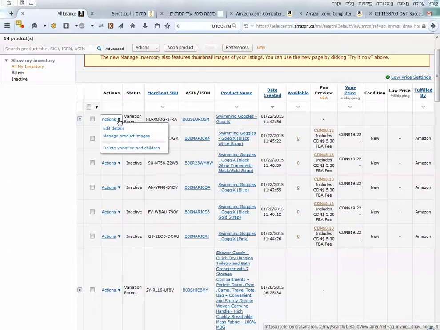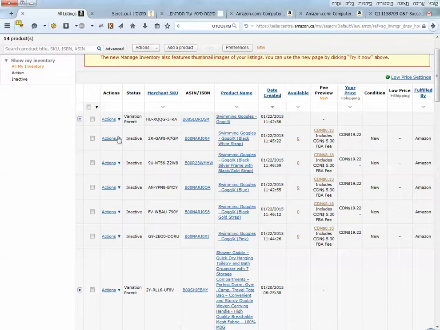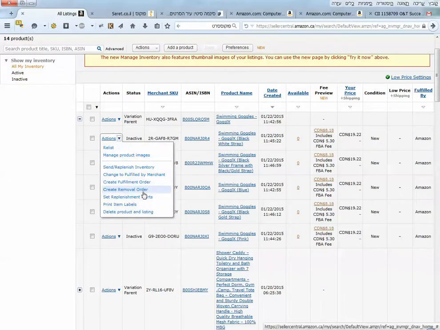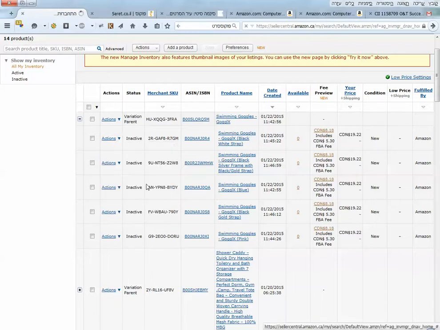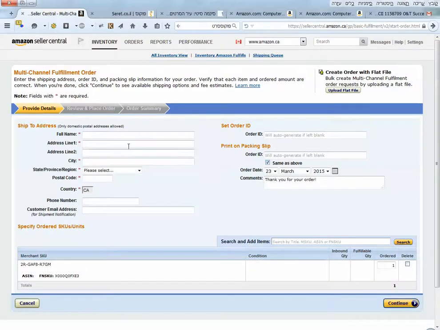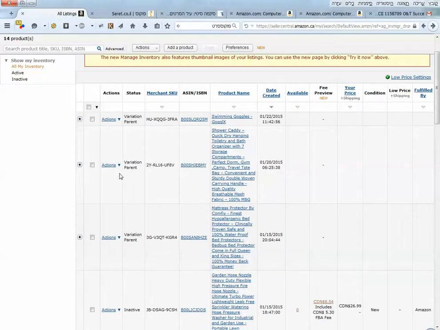Let me show you. Let's create, for example, a shipment, and then cancel it. Let's create a shipment for the goggles, the black one. Okay, so create fulfillment order. We want, for example, to add a fulfillment order, and here we need to put, sorry, it's not fulfillment order, sorry.